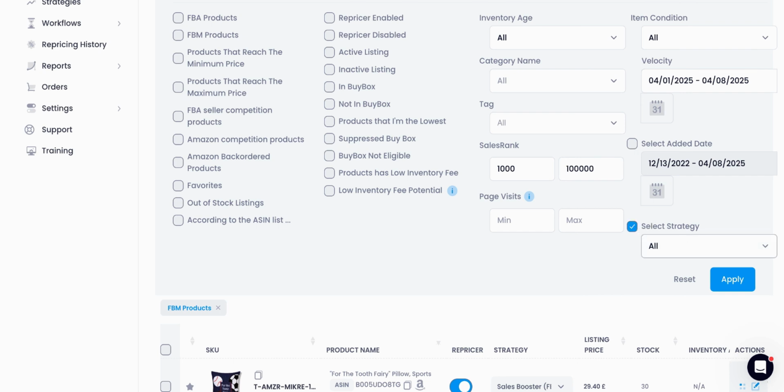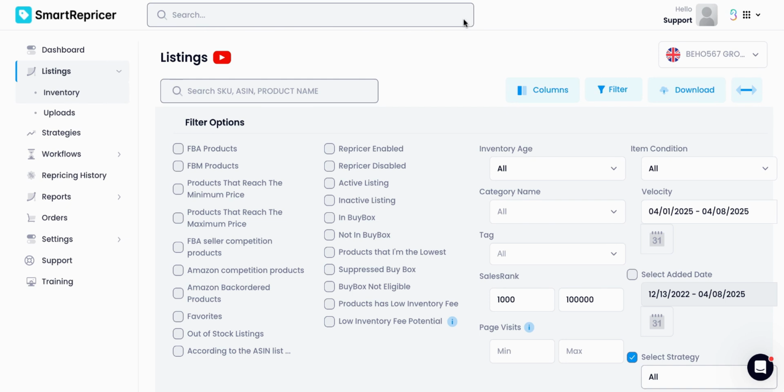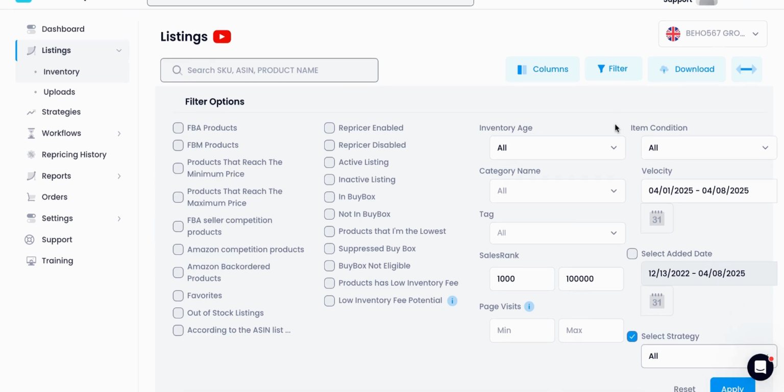If you want to see what products are included in a sales preset, you just need to filter. So we talked about columns and filters, but another option on the listing page on SmartRepricer is that you can download all of your products easily.